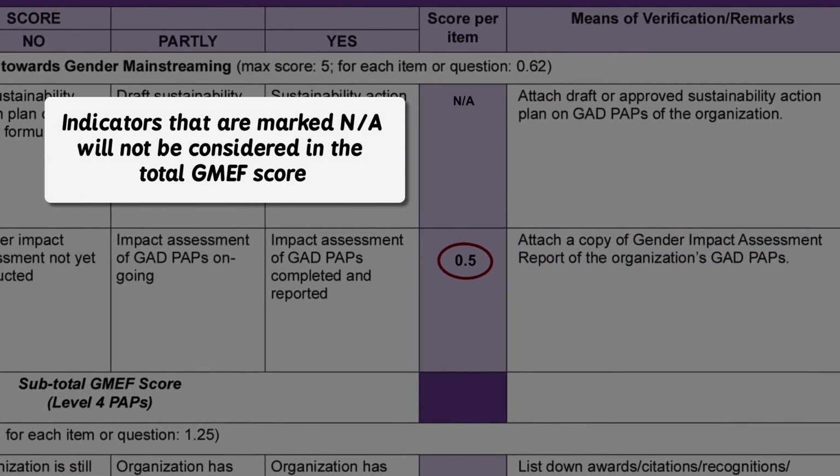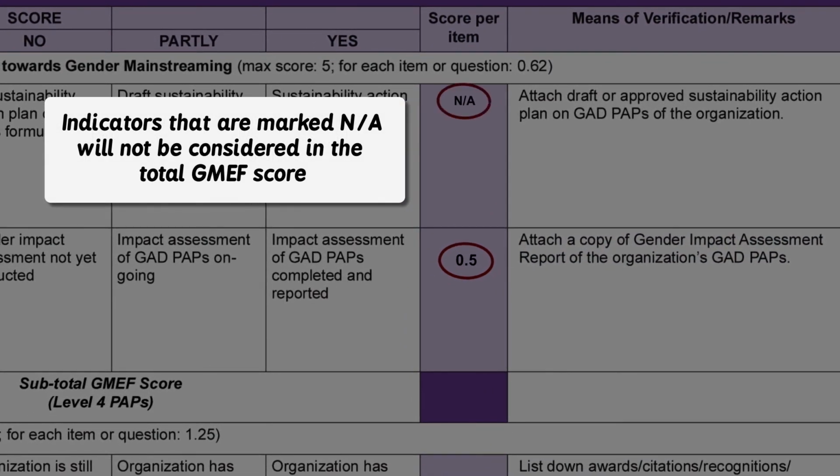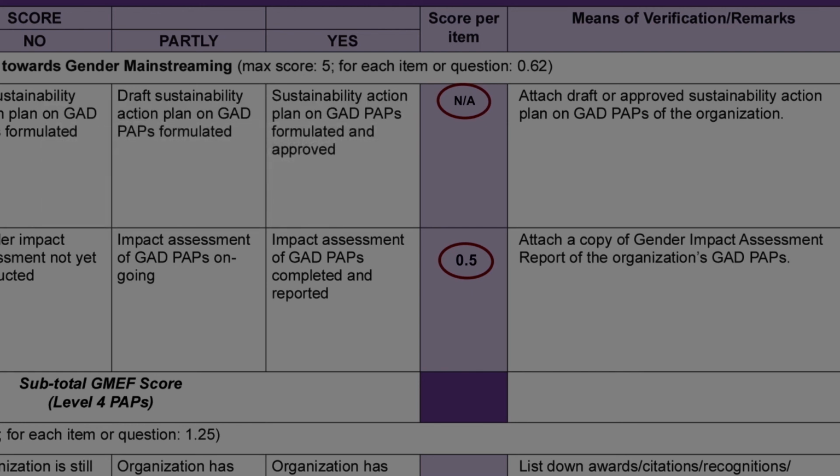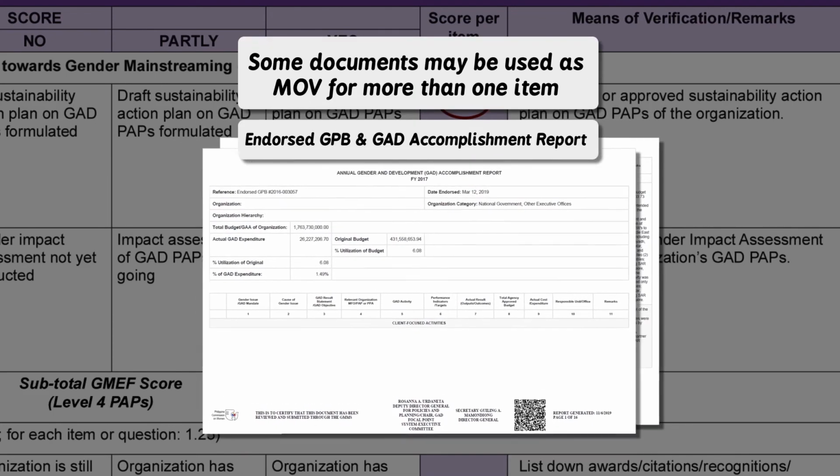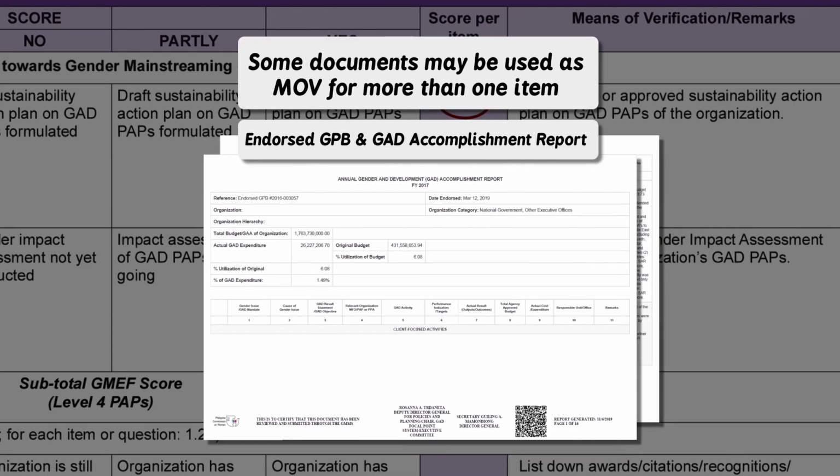If there are indicators that are not applicable to the agency, indicate not applicable in the score per item column. This will not be considered in the total GMEF score. However, don't forget to specify in the remarks column why the indicator is not applicable. Some documents may be used as MOV for more than one item.